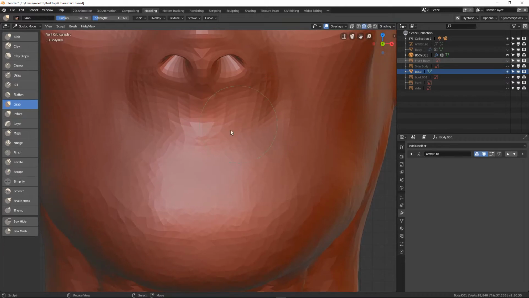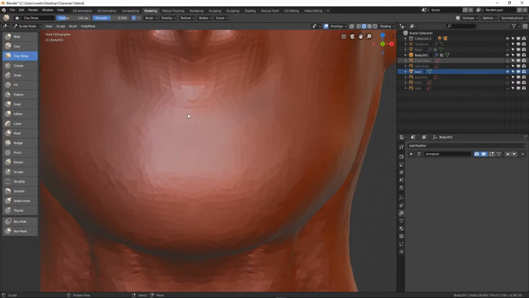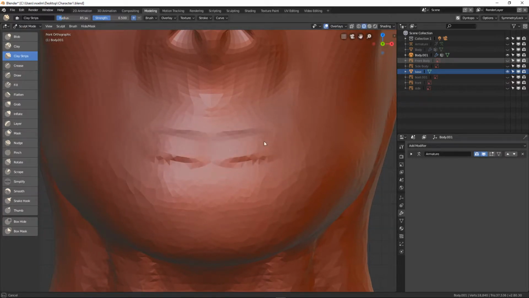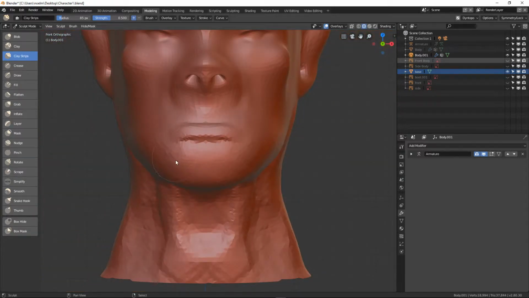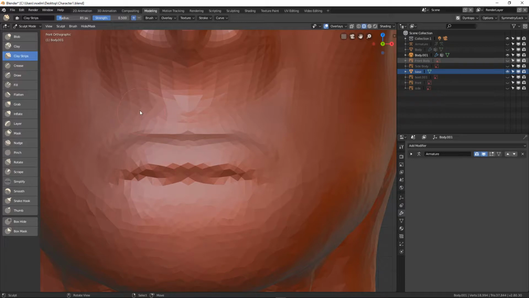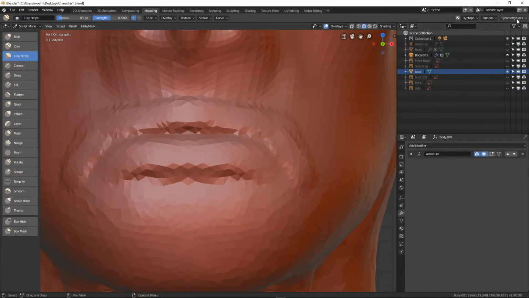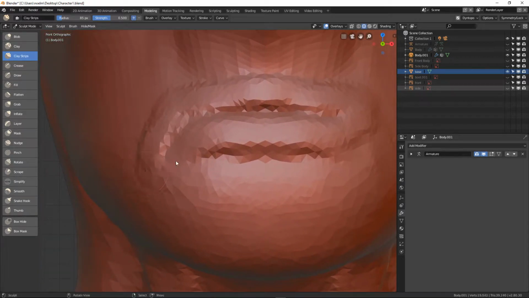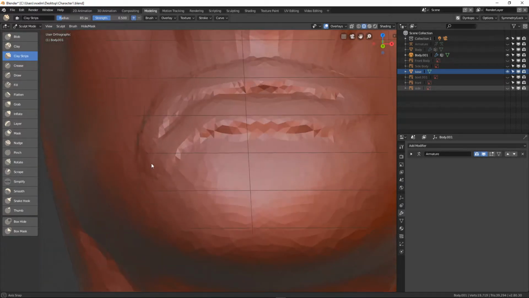Okay, and next what I'm going to do is I'm going to go back to my clay strips tool. I'm going to press F and make my brush a bit smaller, and I'm going to try and put in detail from the lips. Now I'm going to turn off my symmetry tool just for a minute, because this guy has an asymmetrical sort of mouth, so it goes down on this side.